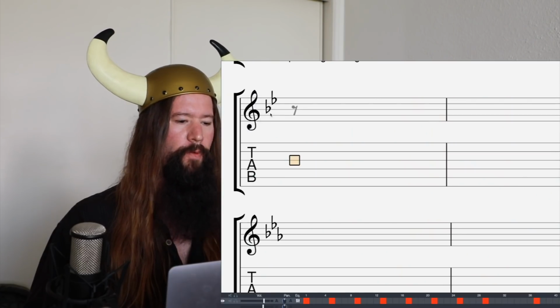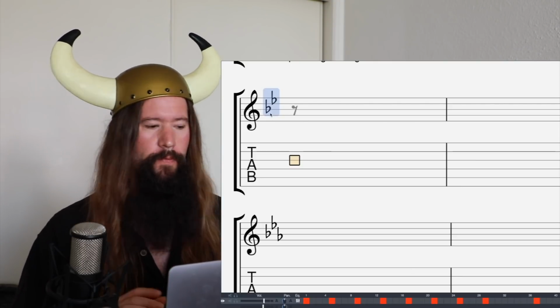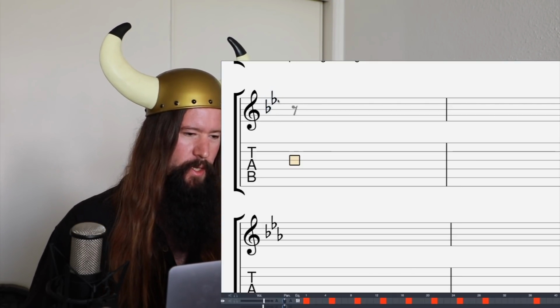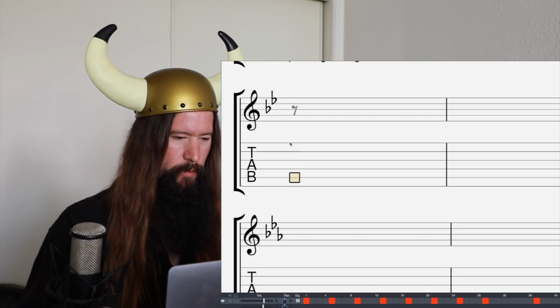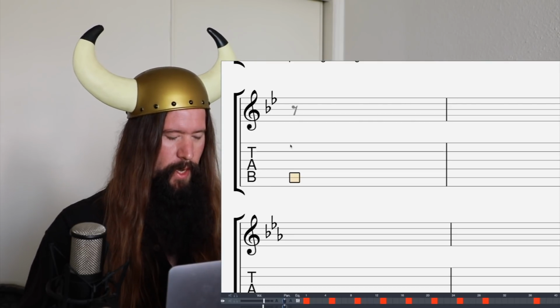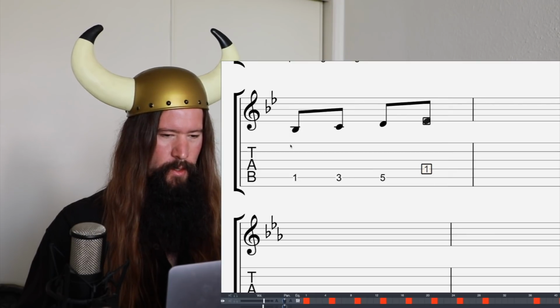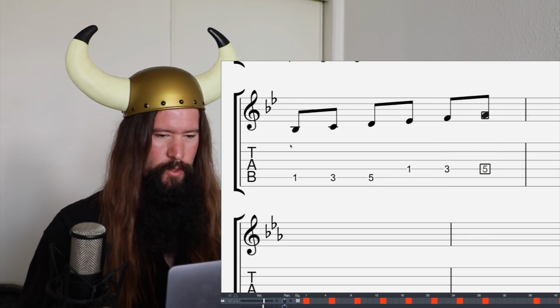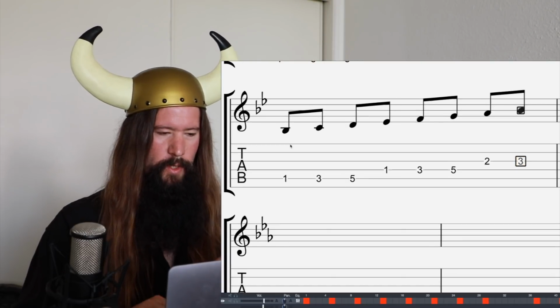Moving on, we got two flats. This is a fun key, the key of G minor or B flat major. So you got B flat and E flat. I love using the G open string when I'm playing in G minor. Okay, so B flat major, you got B flat, C, D, E flat, F, G, and A, back to B flat.